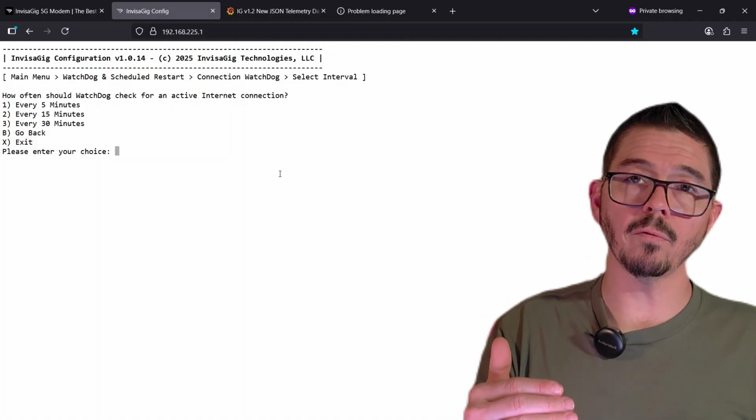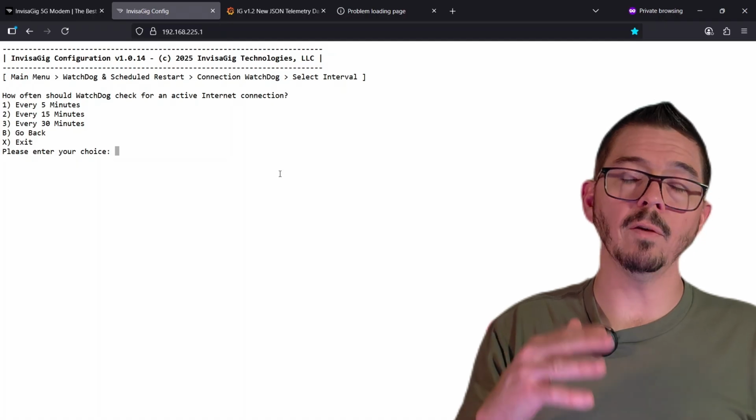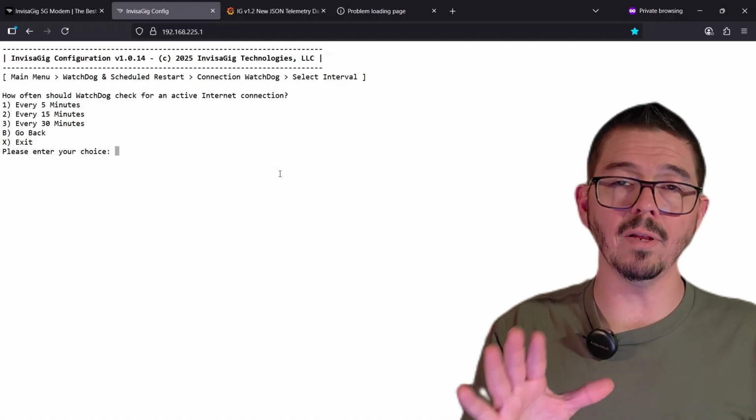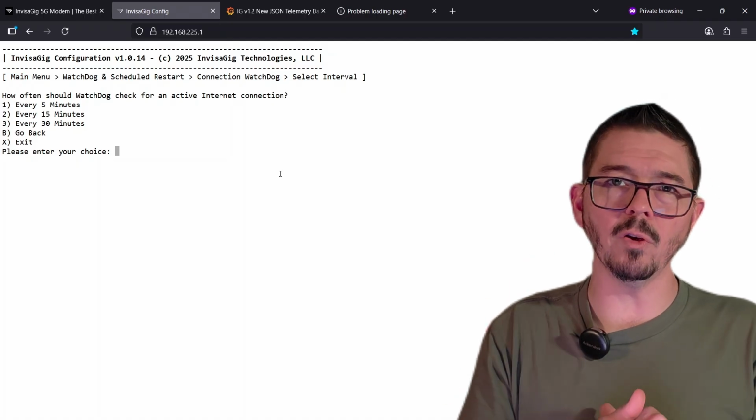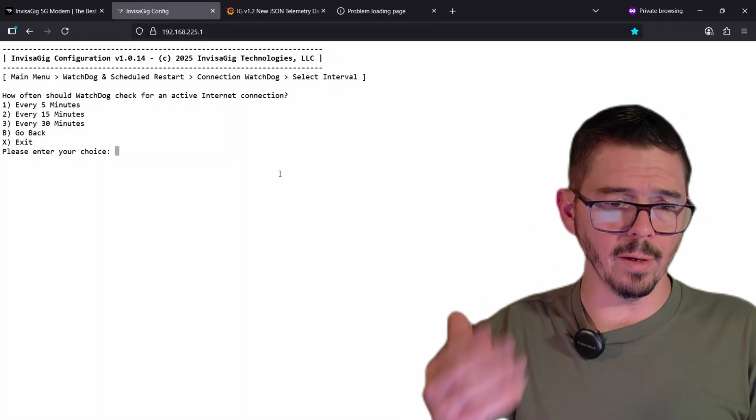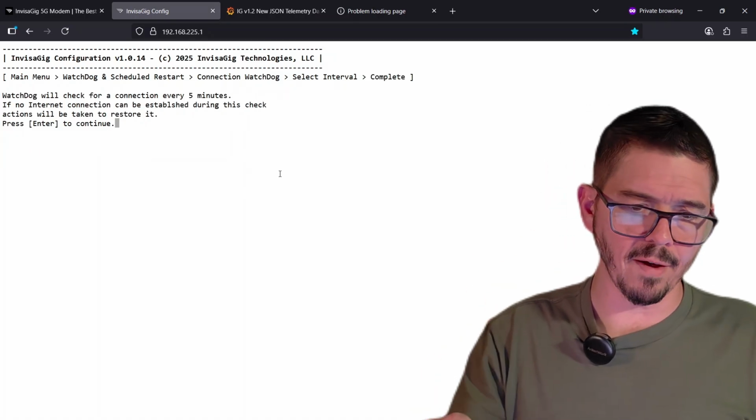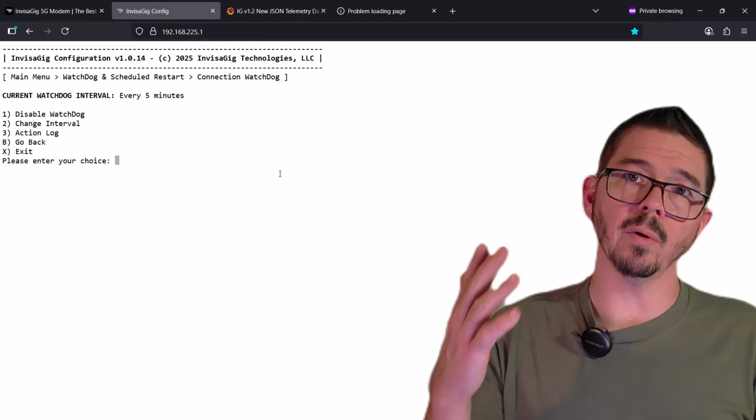5 is the default for those features. But again, if you have connectivity issues that don't really bother you, but for whatever reason the unit keeps rebooting itself because it's on that 5 minutes, then you may want to wheel that back.